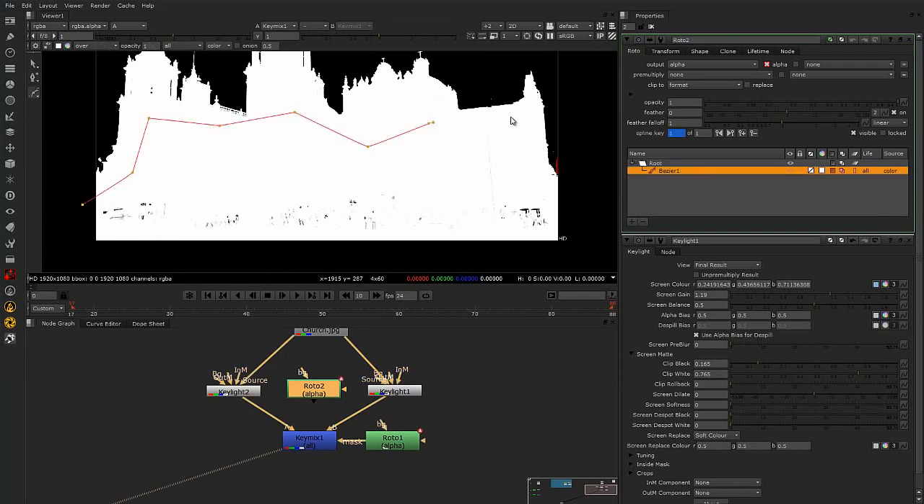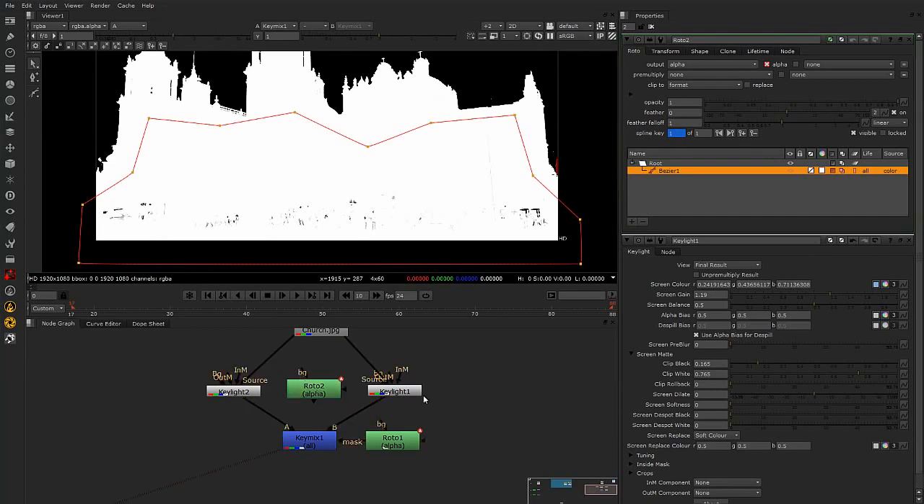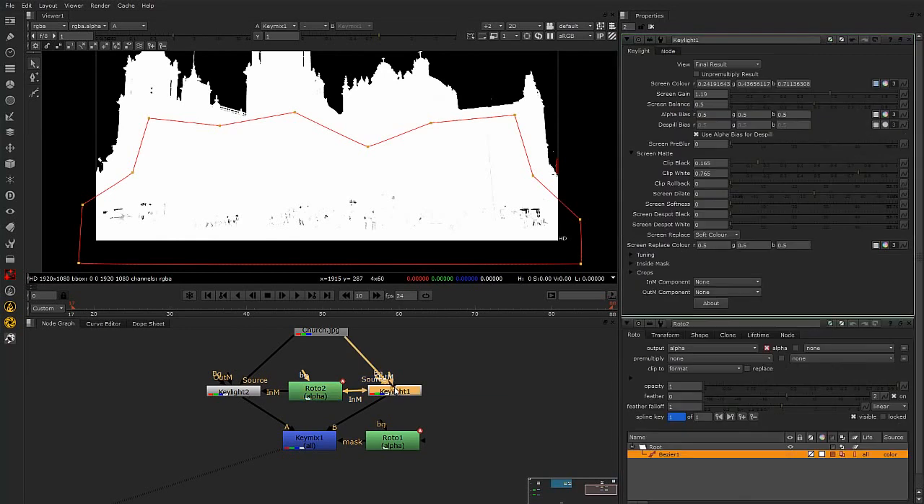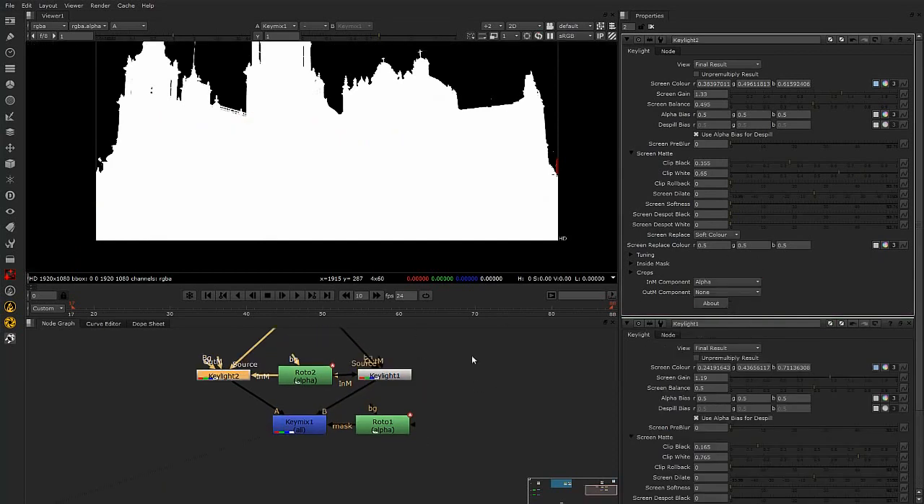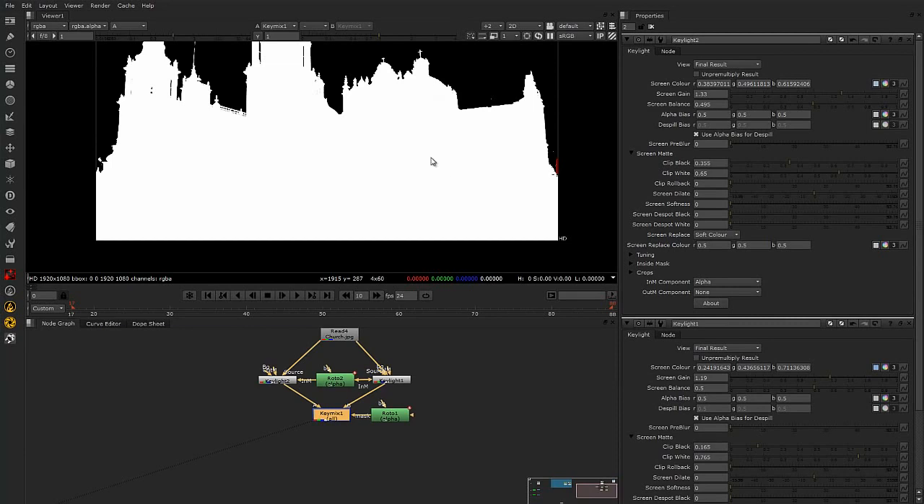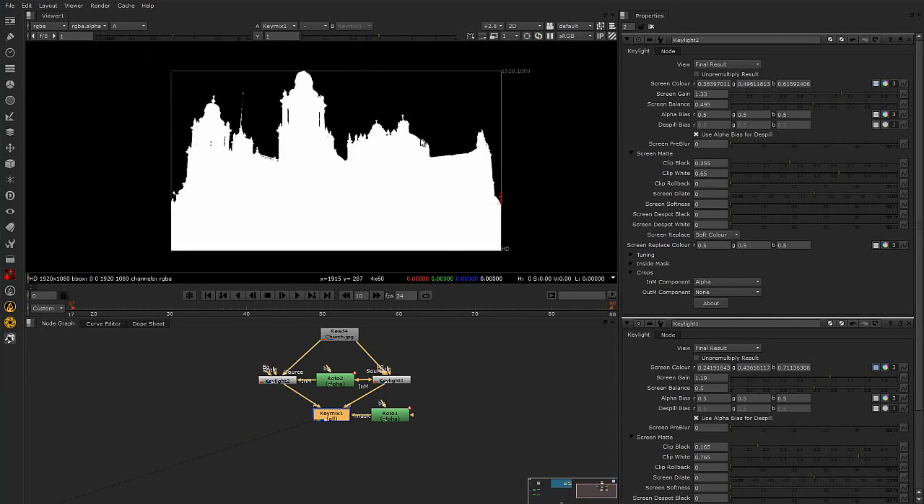It's just getting rid of all of this area that I don't need. Come across and close it off. And then I'm going to plug the in mat into that roto, and the same with the other keyer. So both keyers are plugged into the in mat, and then I'm just going to switch the in mat to alpha, and I can do that on both in mat alpha. And you can see that I've actually got a nice clean key.